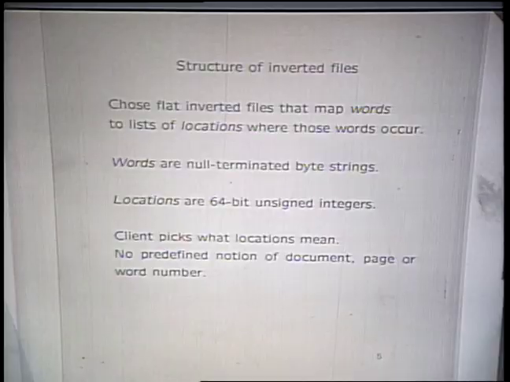So I chose to use flat inverted files that map words onto lists of locations. Words, as far as this library is concerned, are null-terminated byte strings. There's no interpretation on those words whatsoever beyond those. Locations are 64-bit integers. Again, it's a flat 64-bit space. There's no interpretation on what those integers mean. The client gets to decide what those locations mean. So there's no predefined notion of document boundaries or word numbers or anything like that. You can choose to lay out the documents within that location space any way you want.